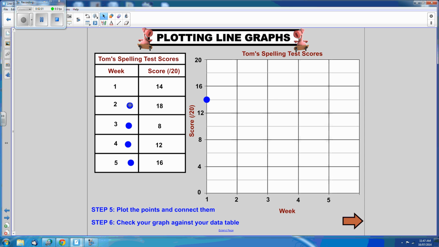For week 2 his score was 18. So on the week 2 line I'm going to plot a point at the score of 18. For week 3 his score was 8. So along the week 3 line I'm going to move up until I get to the 8. For week 4 his score was 12. And for week 5 his score was 16.